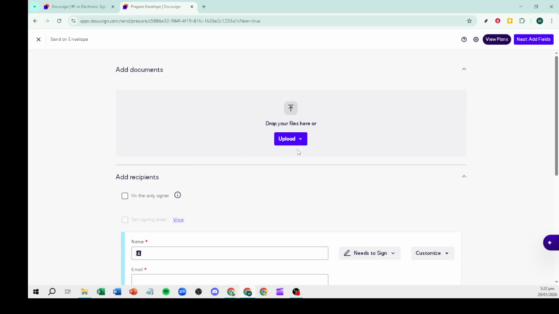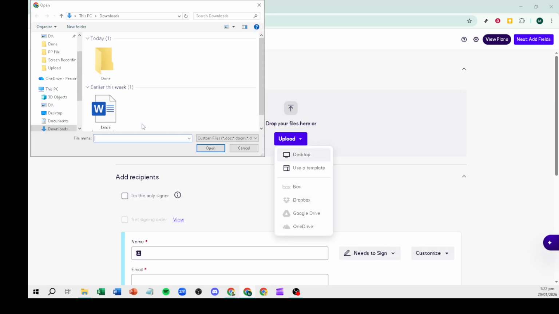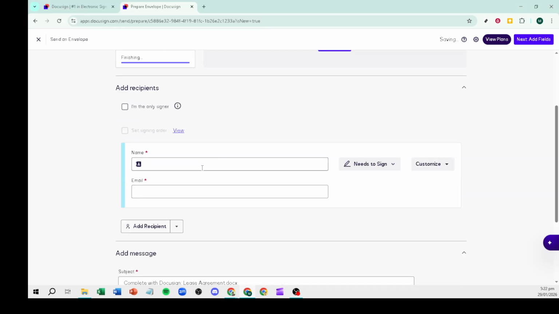Start by logging into your Docusign account. From the home screen, click Start and upload your document. You can add multiple files if needed, and Docusign will merge them for a single envelope. Make sure your pages appear in the right order before moving on.